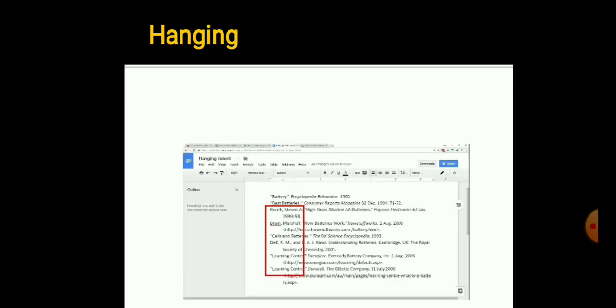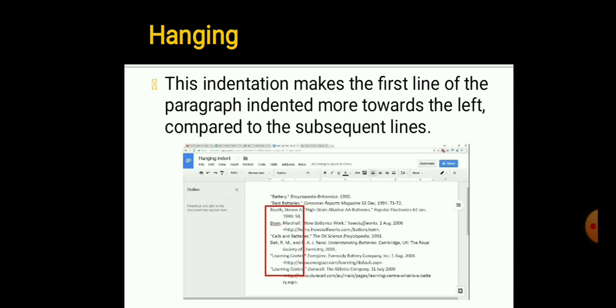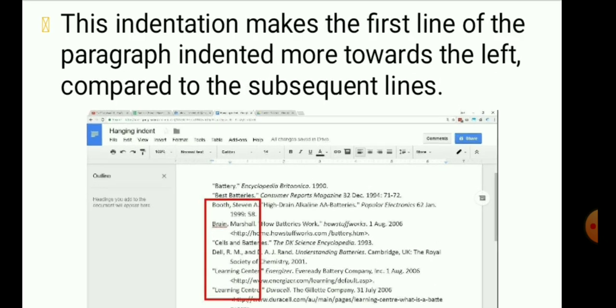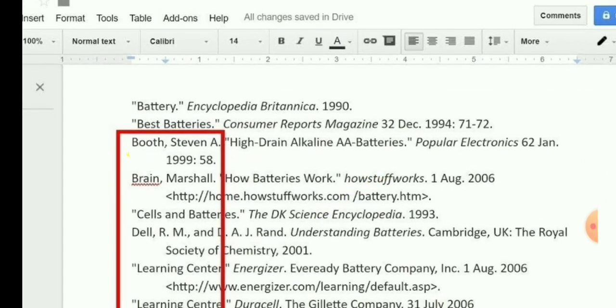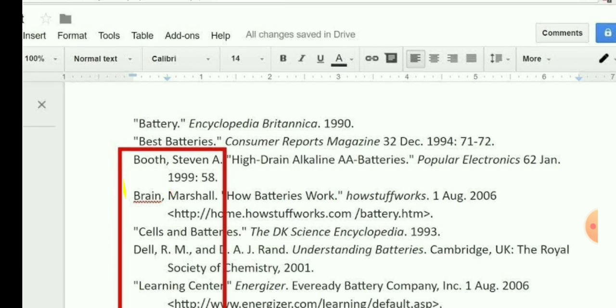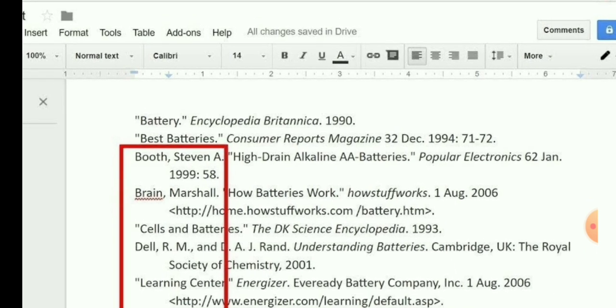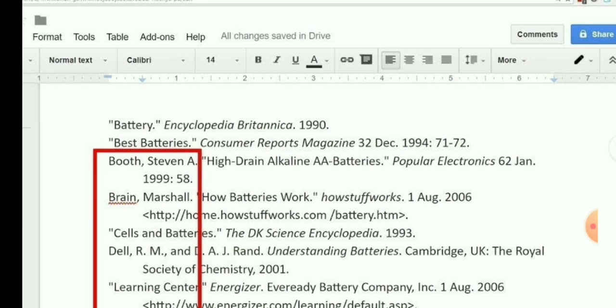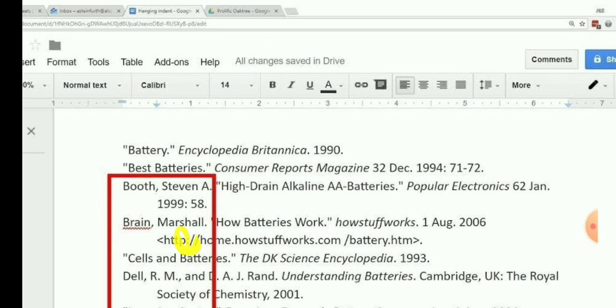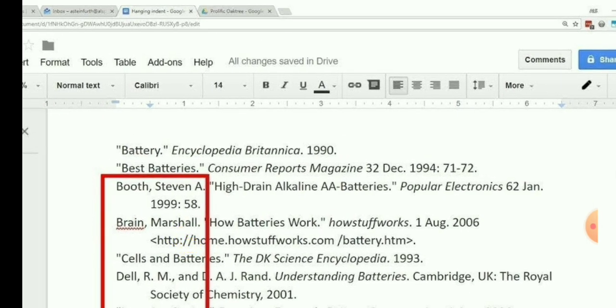And hanging. Hanging is the indentation that makes the first line of the paragraph indented more towards the left than the subsequent lines. See here, the first line started here and the second line goes here. The first line is moved towards the left when compared to the other lines of the paragraph. When it is moved to the left more, it is called hanging. When it is moved right more, it is called first line.